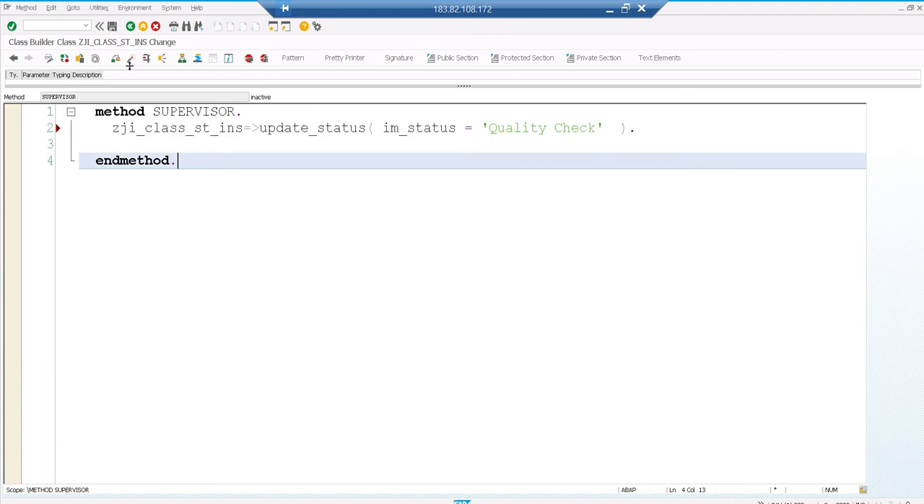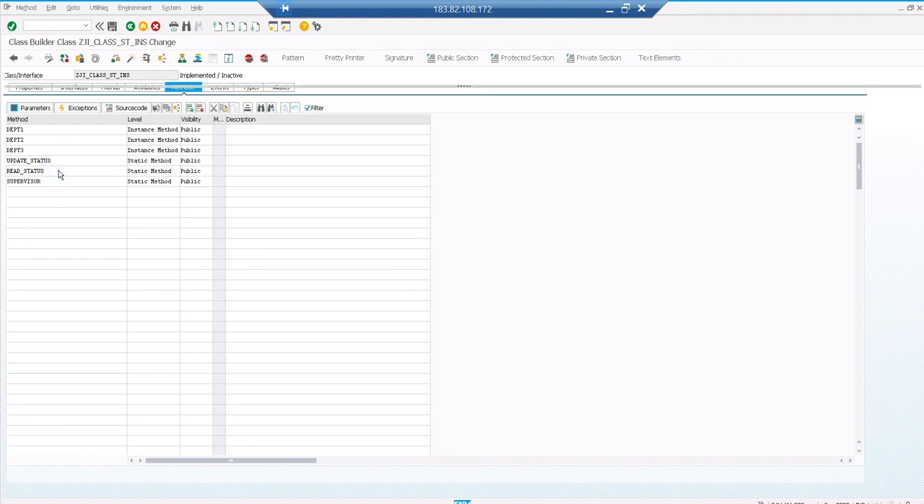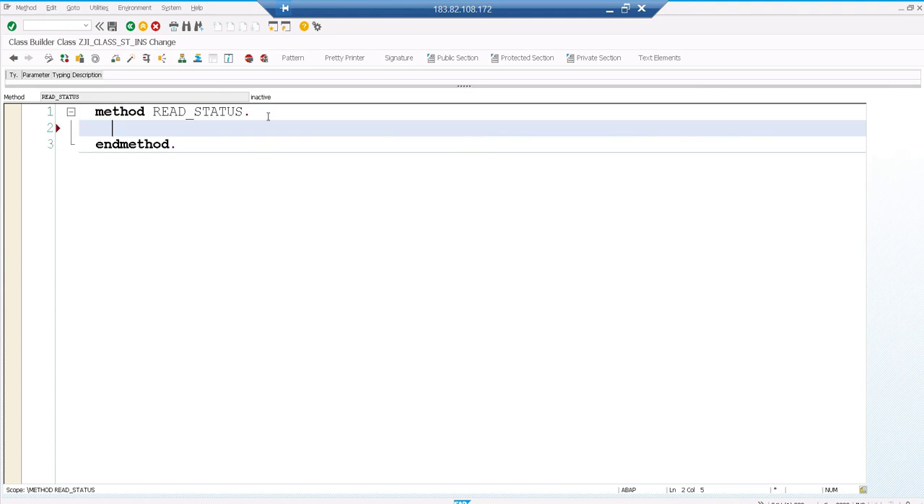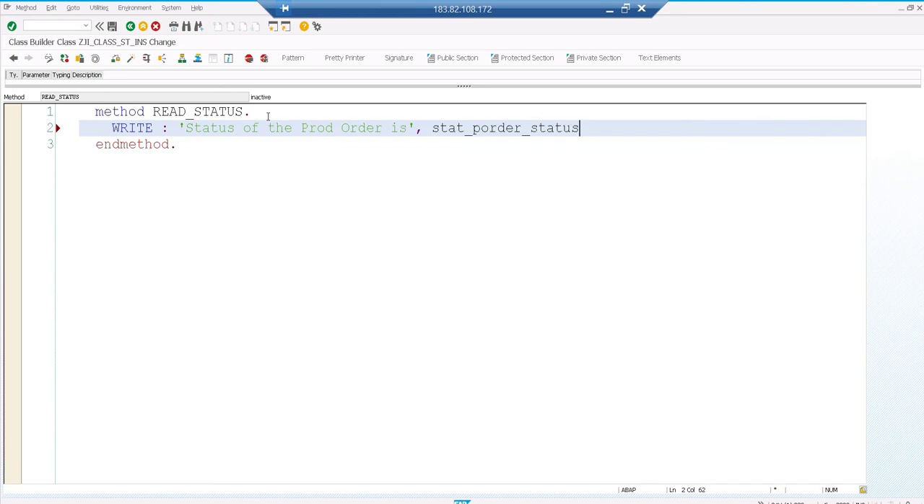It depends on the business need. So almost everything is ready, and finally I'm going to read the current status of the production order. So go to read status, and here I'm just going to write it. That's it. Write the status of the production order. Here I didn't have any production order, so just leave it. You can add it if your requirement needs. Production order status, static attribute.